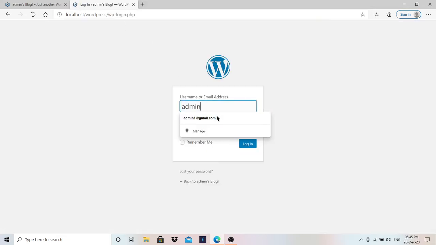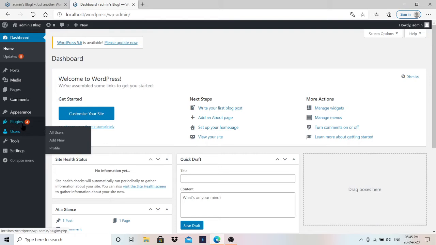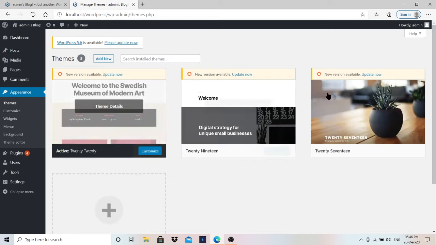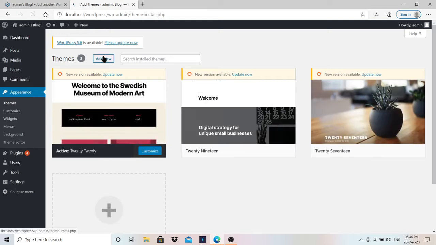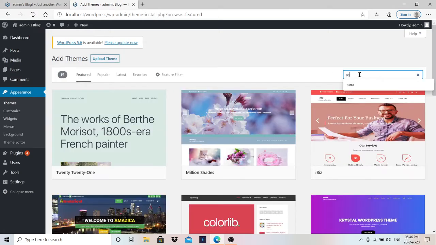Okay, you have to enter your credentials here and enter the dashboard admin panel. Okay, what you need to do, first of all, we have to go to plugins, appearance, theme. From here we have to install one theme, so click on add new, search for Astra.